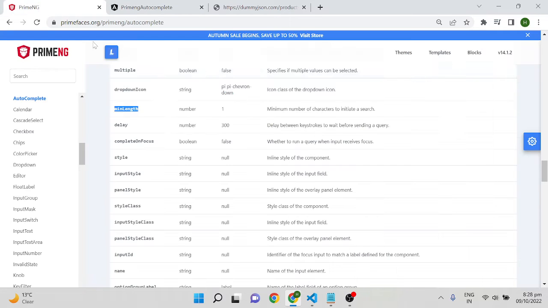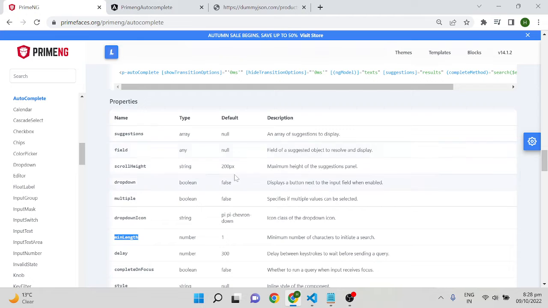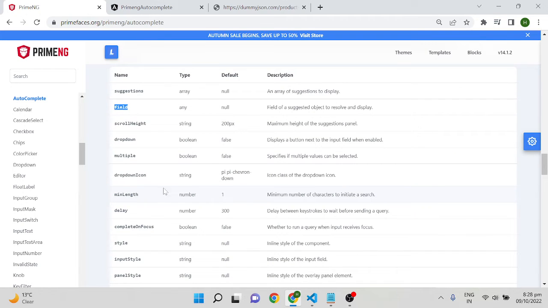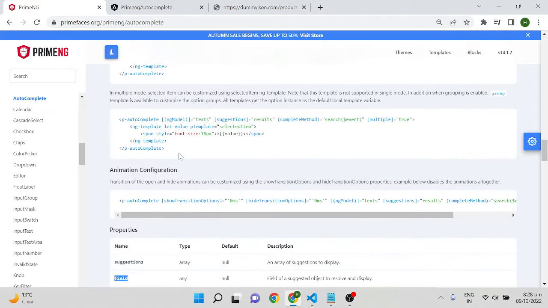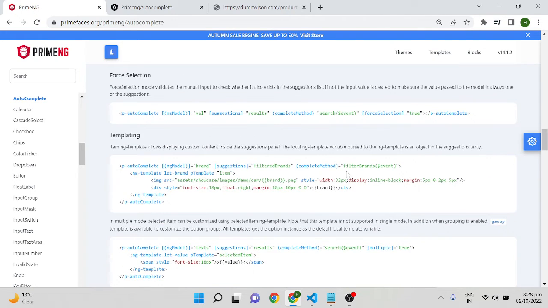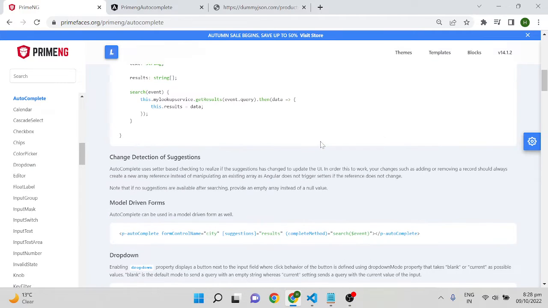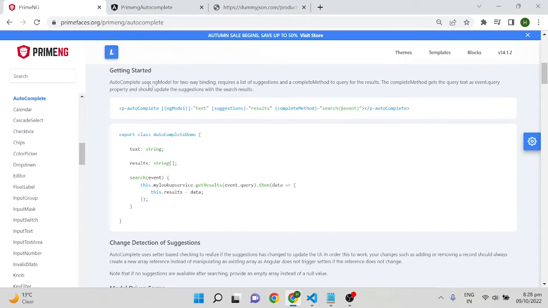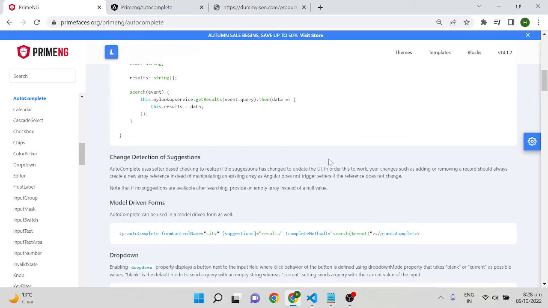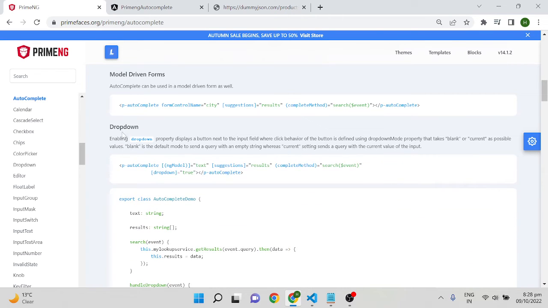That is another option. Then the field I have mentioned. Okay, then another option is different. I will go one by one. Okay, first, getting started, I hope you guys understood. Then the dropdown option is there.